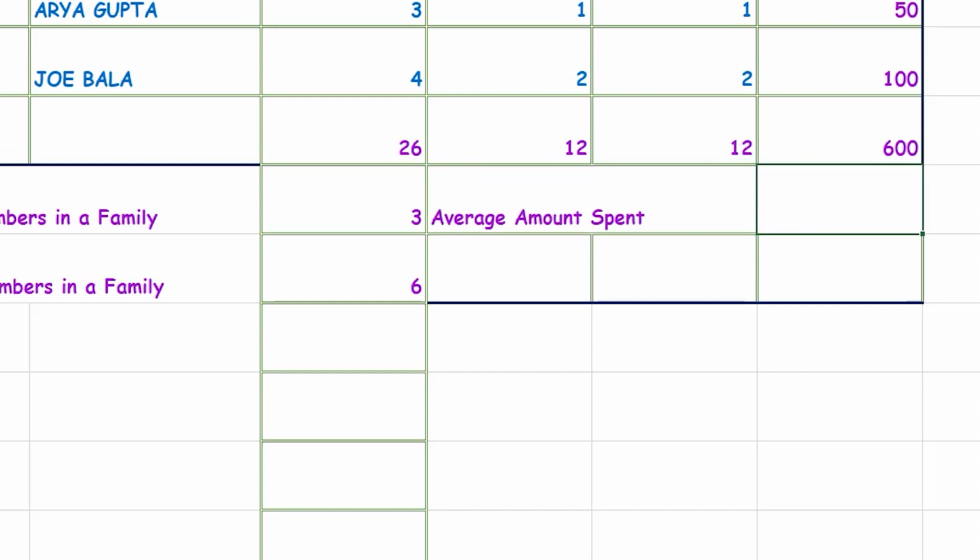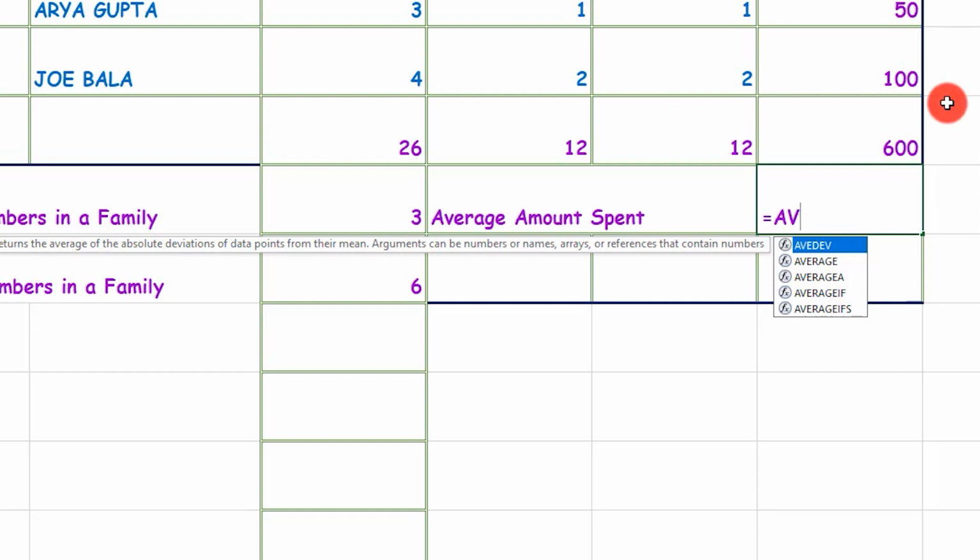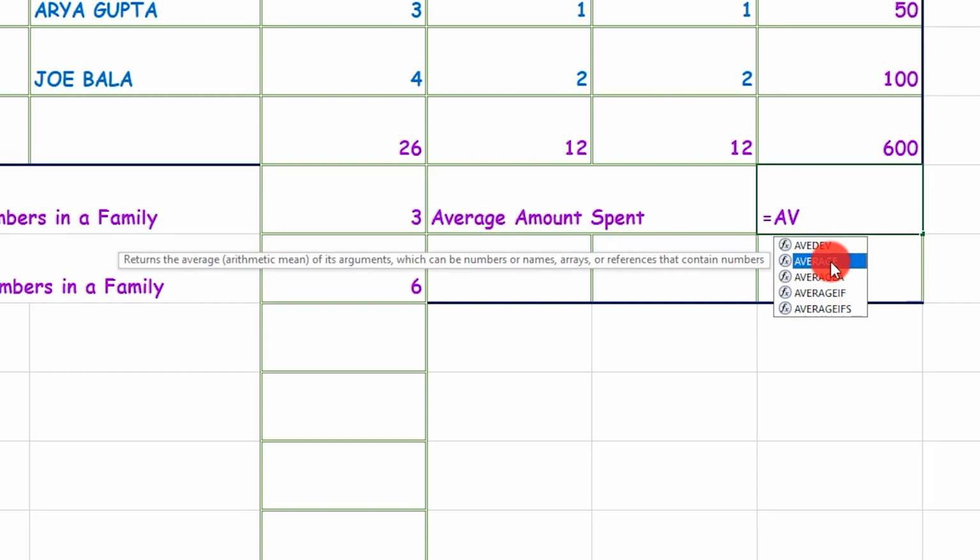It has to come in the cell H10, so I'll be writing here is equal to, for finding the average we have the function average. I'll write here, as I type A, you can see it shows me a list of all the functions starting with A, but I am interested in average, so I'll just click on average. I'm doing this so that we can read what the average function is doing. This shows what the average function does. It returns the average. Average means mean, arithmetic mean. That is the sum of all the entries divided by the number of the entries.